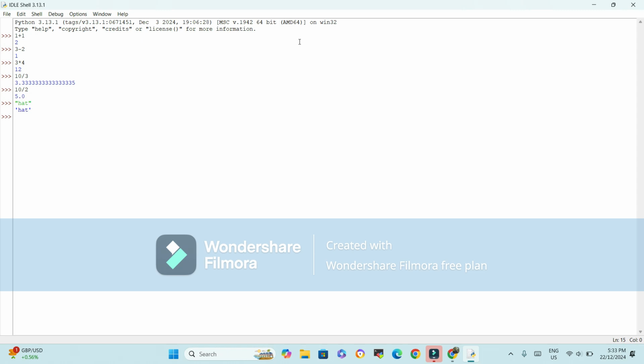Print is a function in Python, and Python has very different functions. So we write print, and we have to give brackets. It's important because without brackets it will say syntax error, like this. If we do print hat, see, it is saying, did you mean print brackets? So we have to add the brackets.